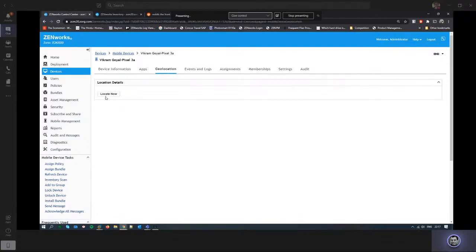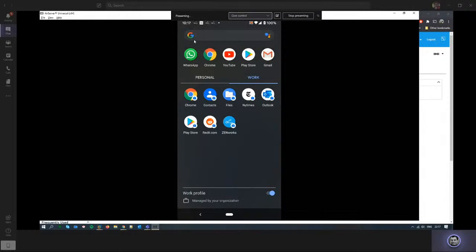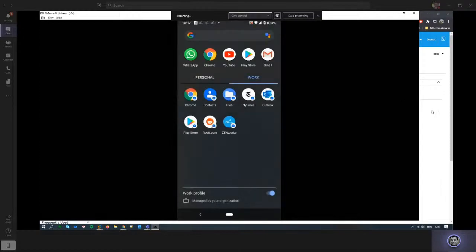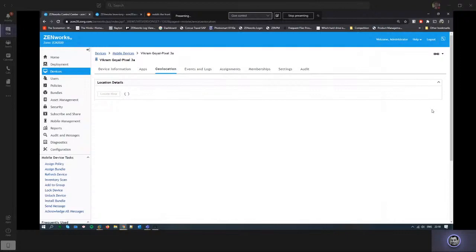So at this point of time, I can try to locate this device, and let me see. You can actually locate a work profile device and the work managed device. But if you see here, I see a notification came in, locating device. You saw the notification? Administrator is trying to locate this device. Right. So ZENworks did inform me that the administrator is trying to locate this device, and sometimes it is a hit and miss. It may appear, it may not appear. So let me see.